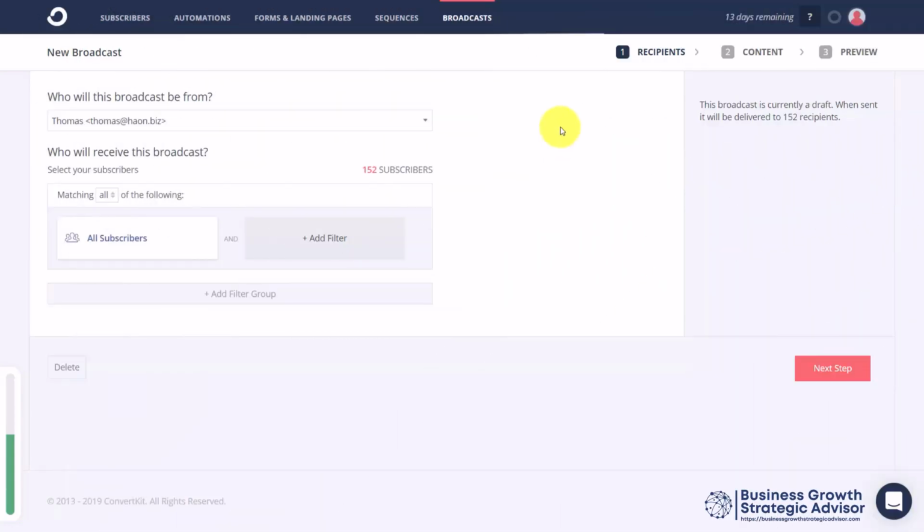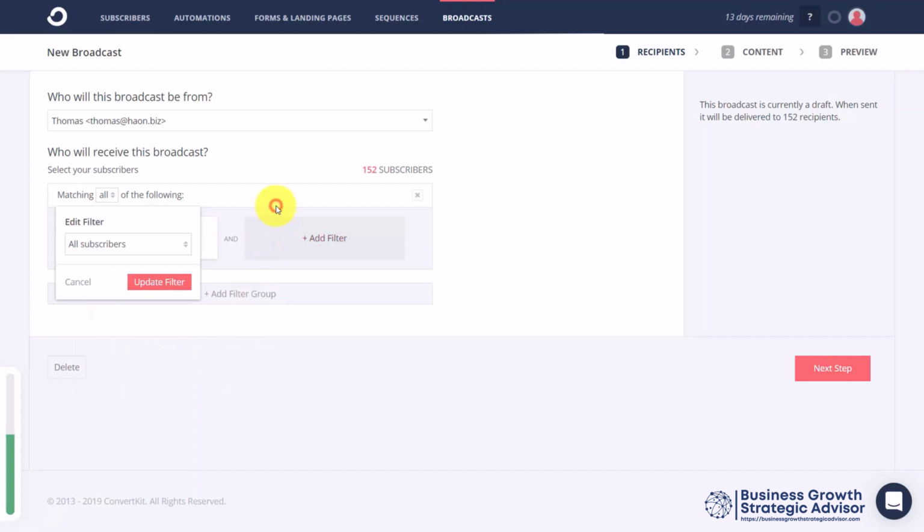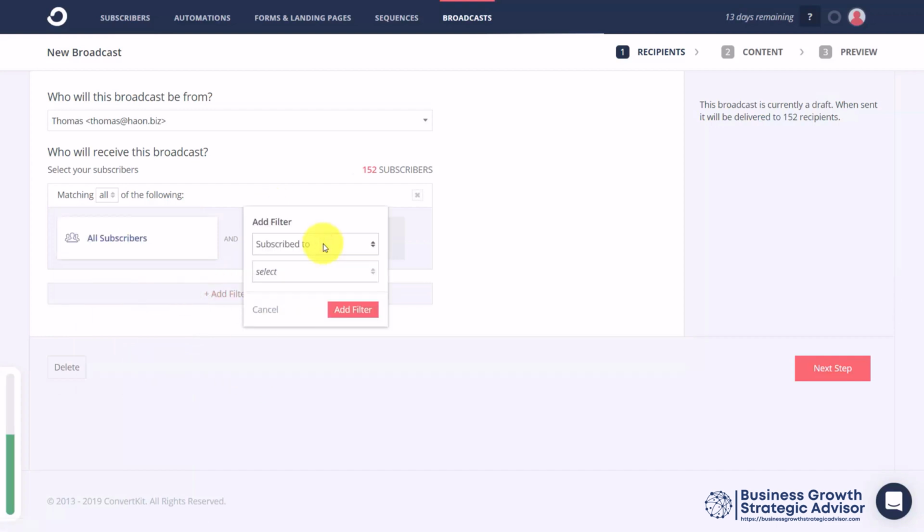In conclusion, all of your broadcast emails will default to all of your subscribers. And the way to segment or separate them is to use the tools inside of ConvertKit. ConvertKit allows you to filter all of your subscribers within segments, cold subscribers, distance, subscription dates. You can also filter those subscribers. You can choose a specific filter, and those filters can be based on forms, tags, sequences, and products.